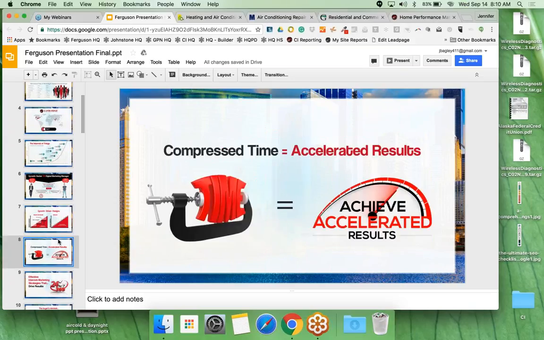All of this combined, as we start to put these things in place, the goal is to compress time in order to achieve accelerated results, to grow your business faster. Growing your business, that's not just sales. We have to be careful. Sometimes this is evaluated and it's just looked at as a sales function. It's not just that. Growing your business means growing the bottom line.